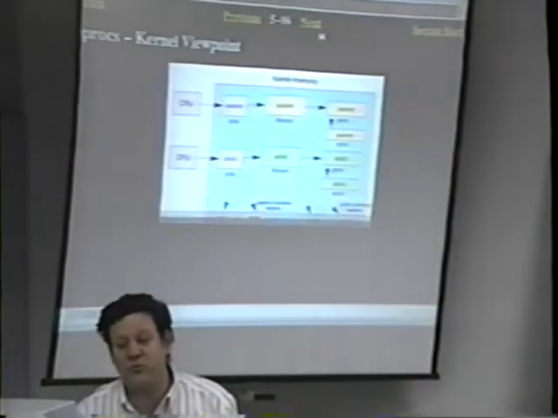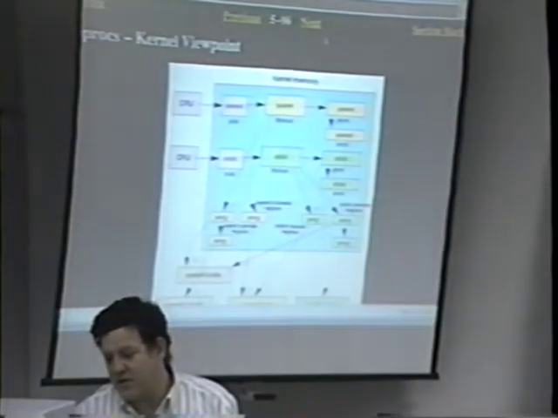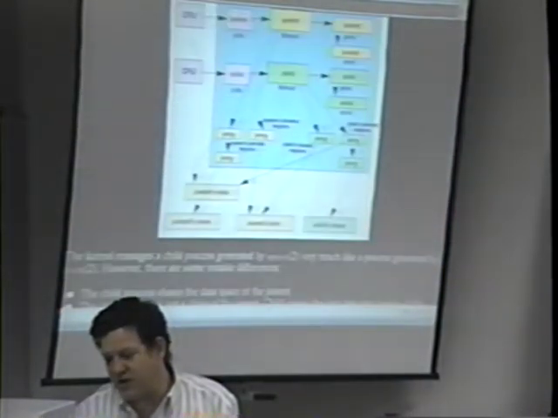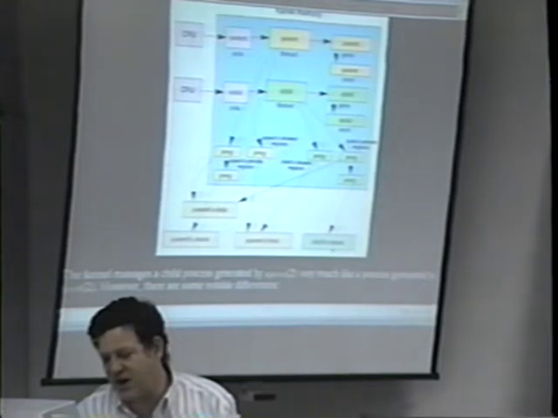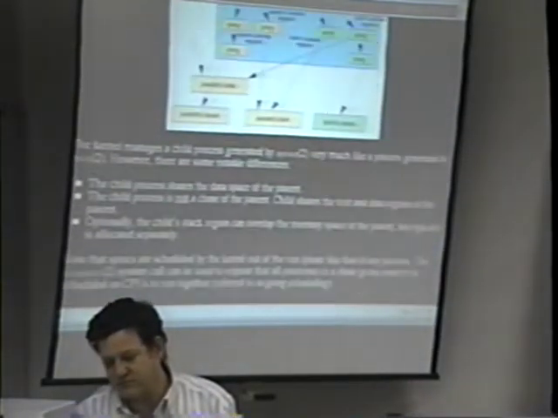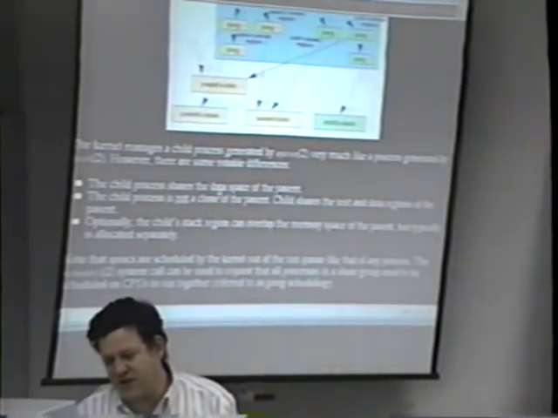SPROC stands for shared processes. So it's just trying to show a layout here where I've got several processes that may actually share the same parent text. The parent has a different stack than the child, but the child is also able to manipulate the parent's data, run the parent's text, but they're going to have different stacks in this case. Child shares the data, is not a clone of the parent, and optionally the stack region can overlap, but typically is allocated separately.